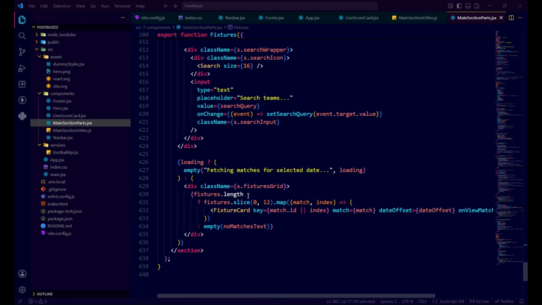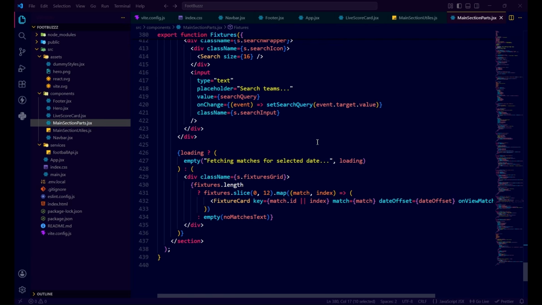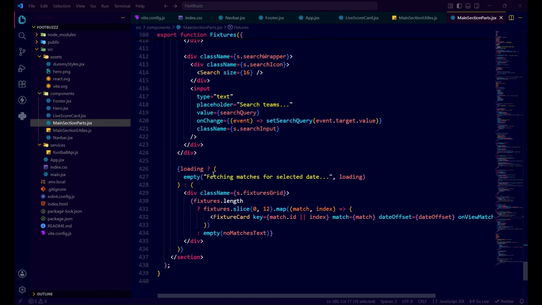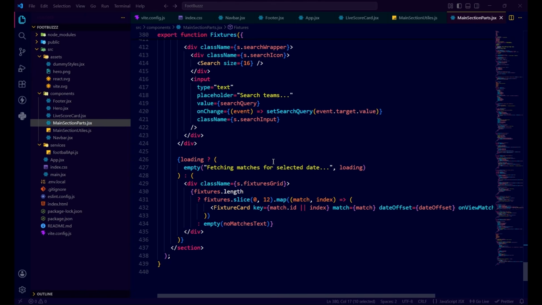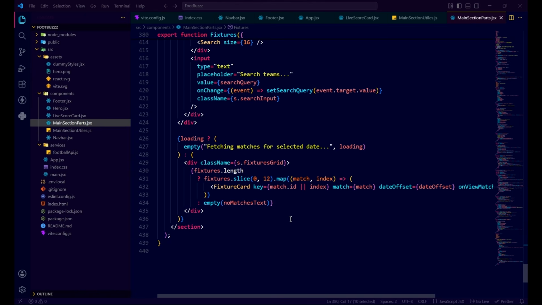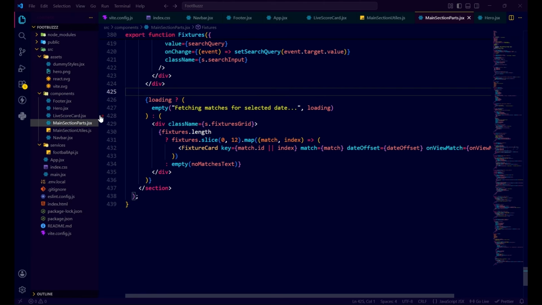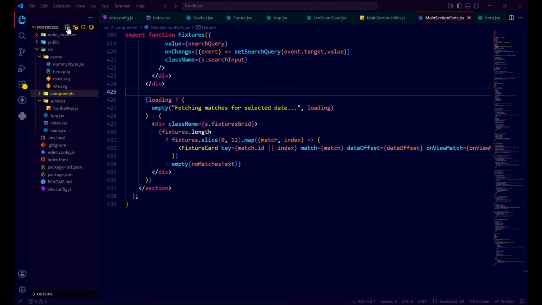The date buttons are generated dynamically using the dateOptions.map method. The search input updates the state on every keystroke with an onChange property. React immediately re-renders the fixtures. Now that's that. Let's create a component here, which is main section.